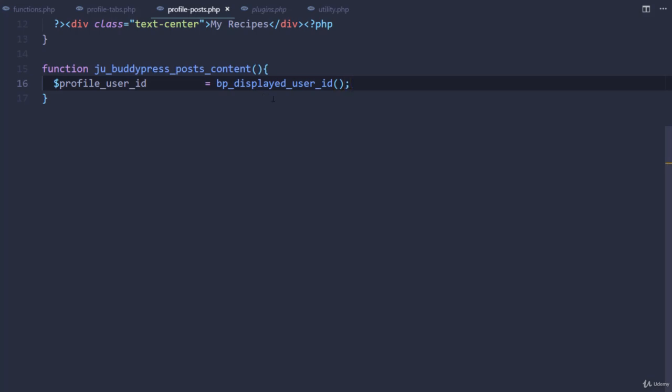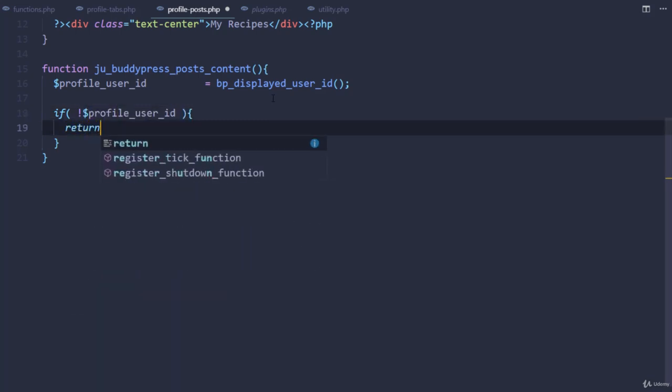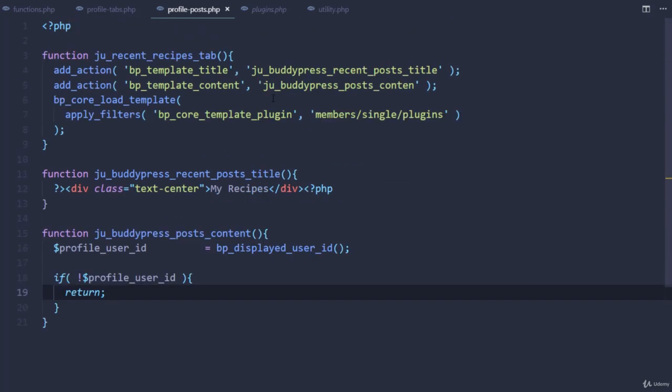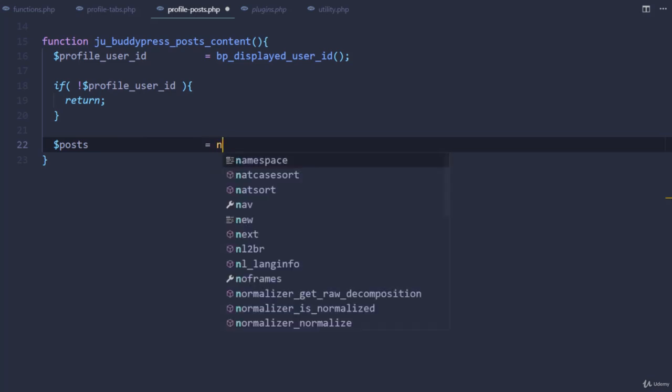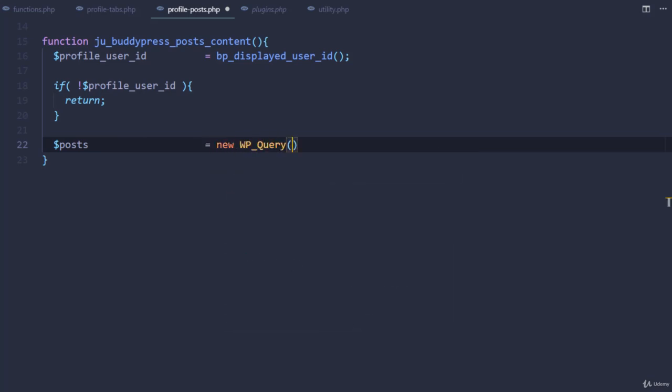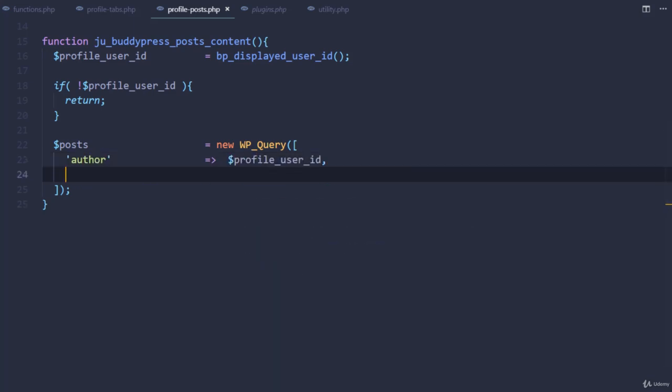I'm going to make a conditional statement to make sure this ID is not empty. If it is empty, we'll simply return the function and not display anything at all. Now that we have an ID, I'm going to create a new variable named posts, which will be a custom query. There are only three things I want to set. The first is the author, which will be set to the user ID. We only want to grab posts based on the profile being viewed.